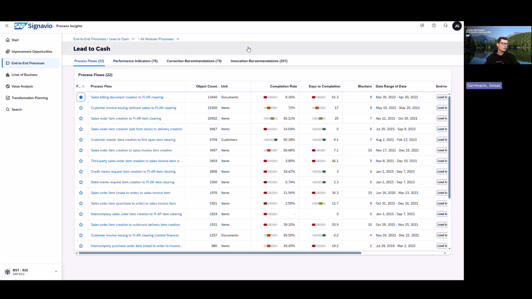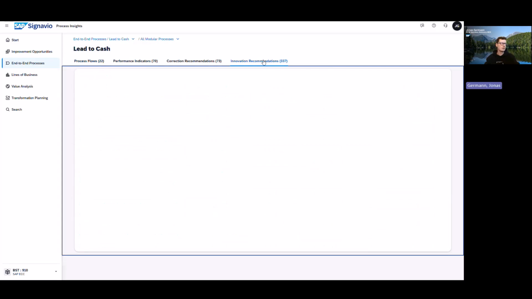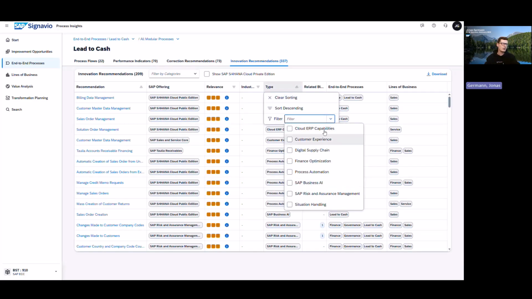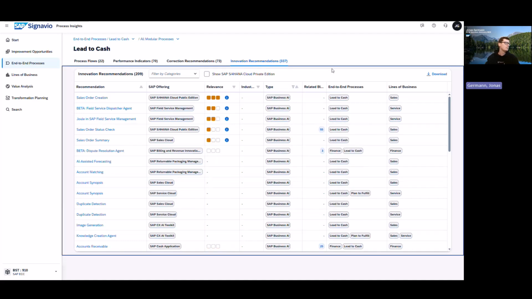Here I have all the process flows and the innovation recommendations for this process. This is the important section for this use case. I simply filter for SAP Business AI. Of course, I have other categories, cloud ERP capabilities, process automation, but I want to use AI to solve my issues. And now I have here all the AI solutions listed by relevance for my case, so based on my data. And let's pick the example sales order creation.